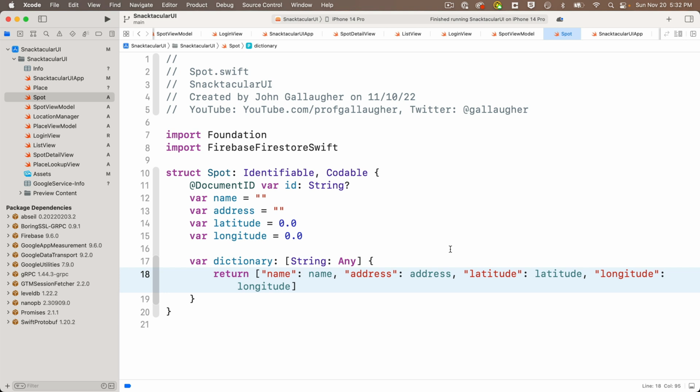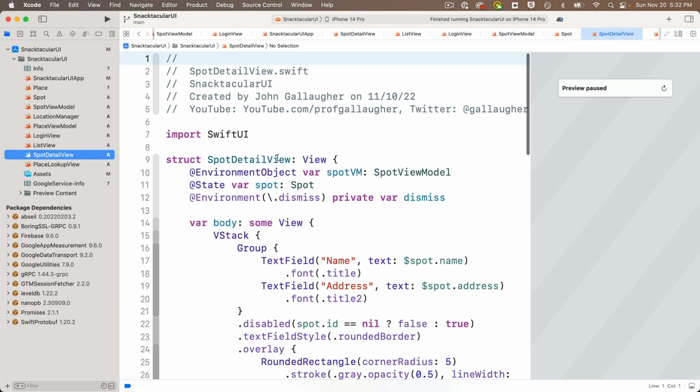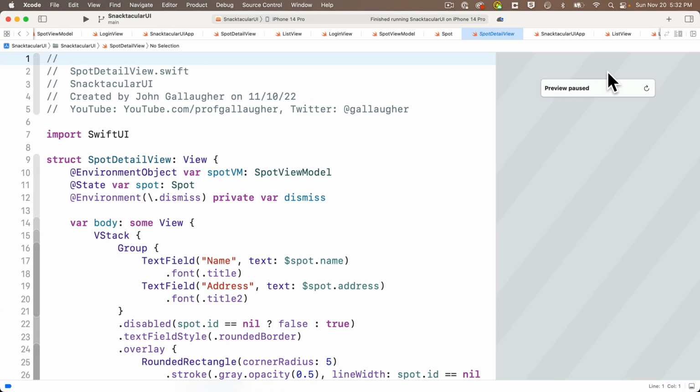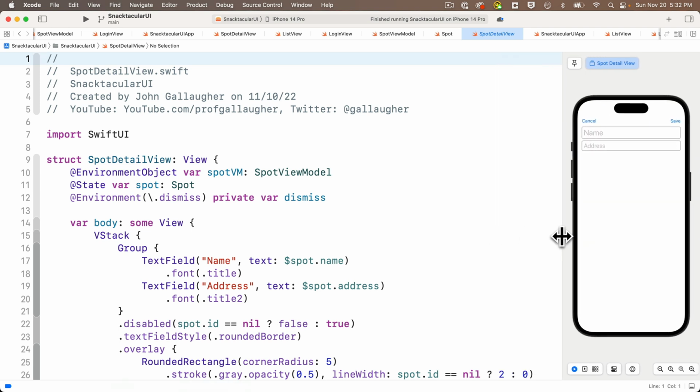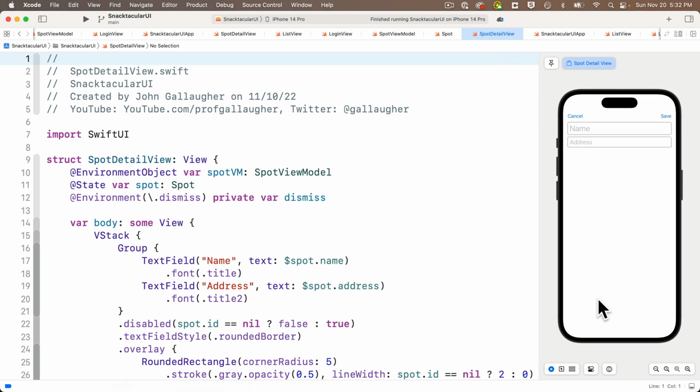Now, before I show you this problem, let's add our place lookup, and we'll do this at the start of the spot detail view where we want to add a toolbar at the bottom of our place lookup button, then display the place lookup view. Then the user should be able to search the place lookup view and return the selected place back here to the spot detail view. So first, we want to add a toolbar at the bottom.